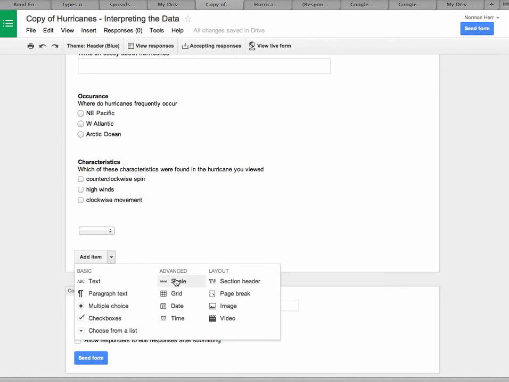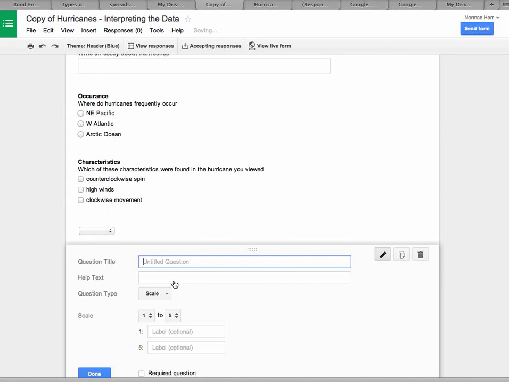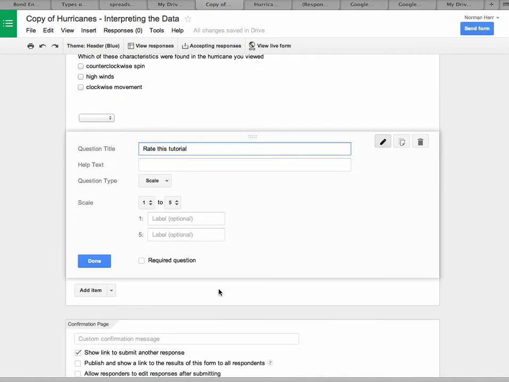So let's say you chose a question that is essential for people to answer. Let's say, rate this tutorial. And you said, you know what, the whole point of this is that you want to get a rating out of it. You could just make that a required question, and then they're not going to be able to submit it until that question is answered.